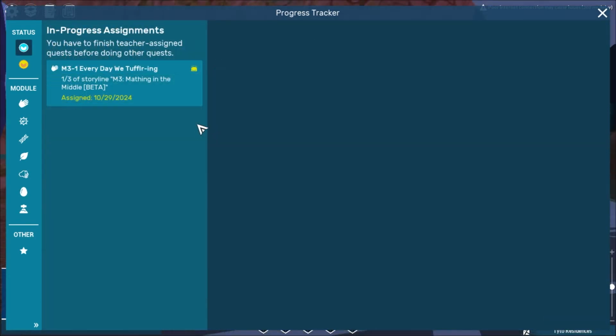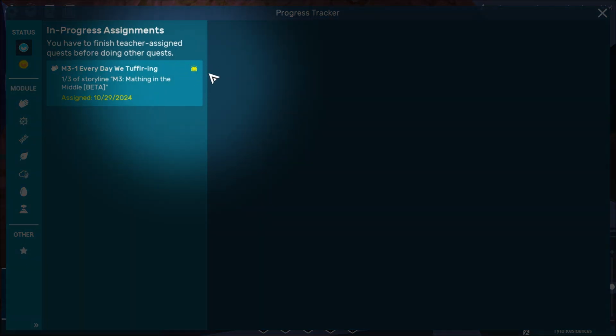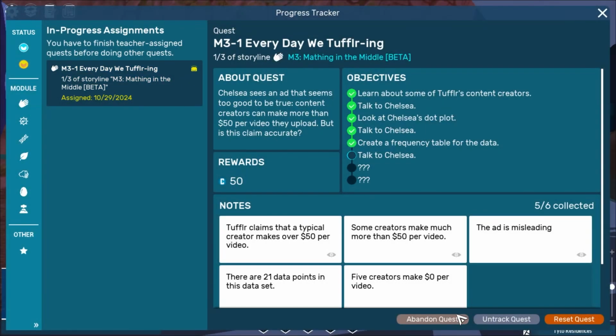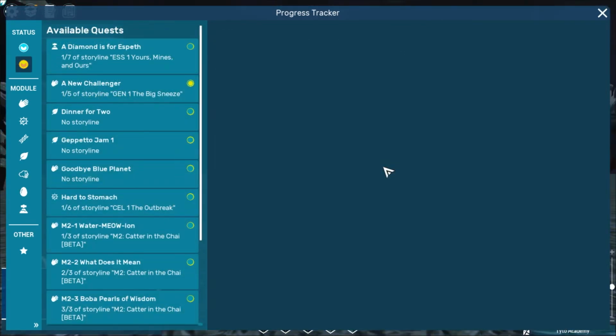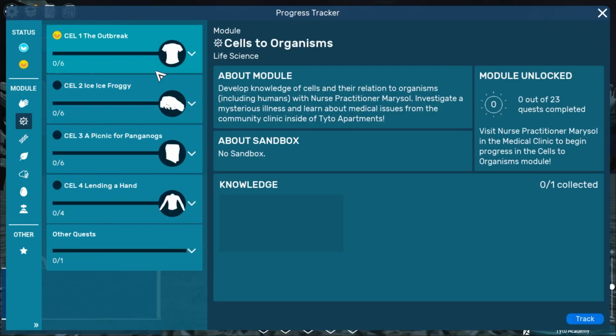Note that if I have a quest that has been assigned by a teacher, like so, I will not be able to abandon or untrack the quest until said quest is completed. I can also find quests that are categorized by module and storyline. Say I wanted to find a cell module storyline, I can just simply click here and look through all the different storylines available to me.